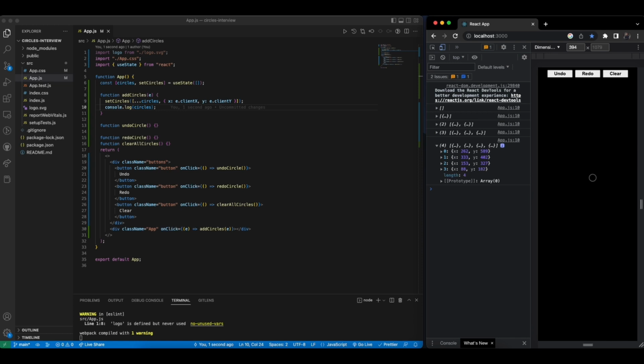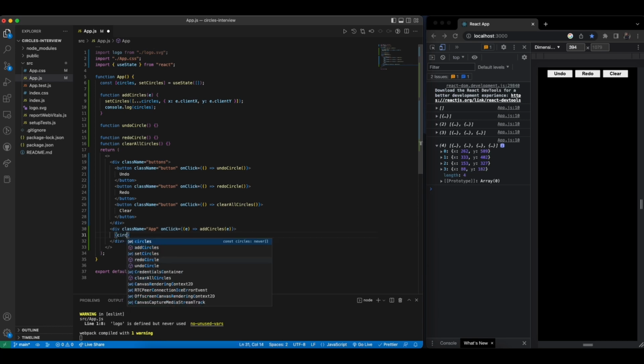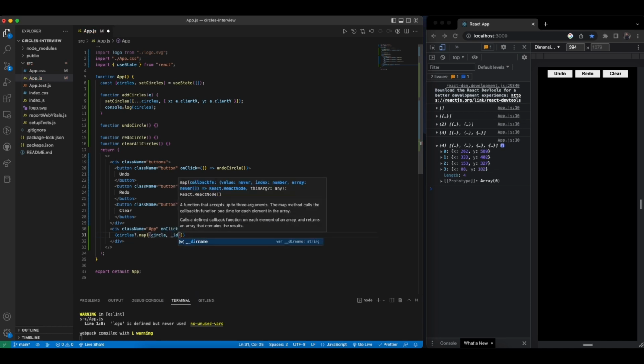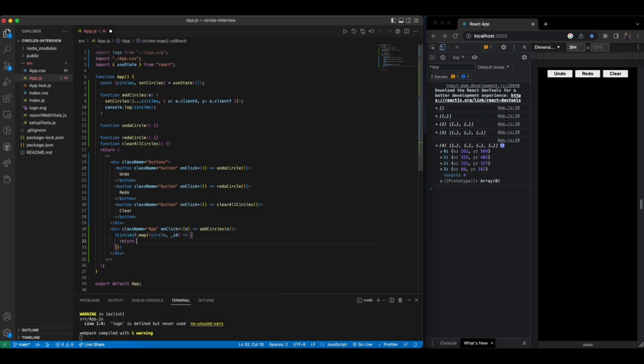So now let's render it in the UI as well. In that div element, I want to map through this circles array. Let's make sure it's not empty so that our application does not break. So let's get the index as well. So let's return our circle. Let's add the key by using index, right?